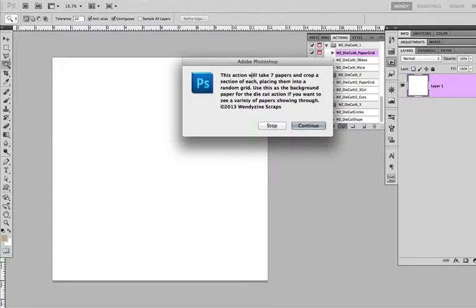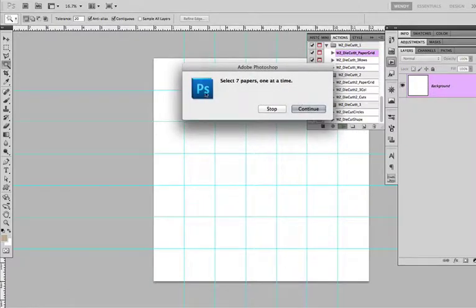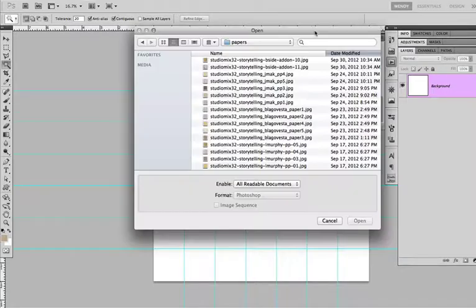In this particular case, we're going to use 7 papers. We're going to create a random grid of those 7 papers. And then when we create our die cuts, these papers will end up showing through. So let's press continue. We're prompted here to select 7 papers one at a time.